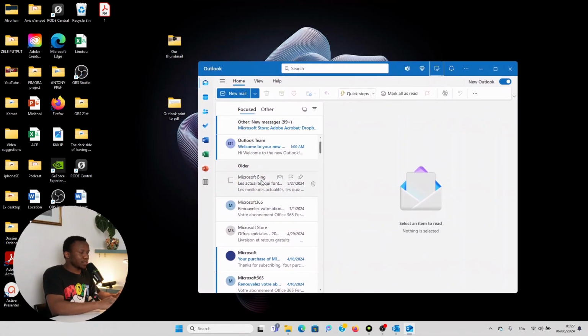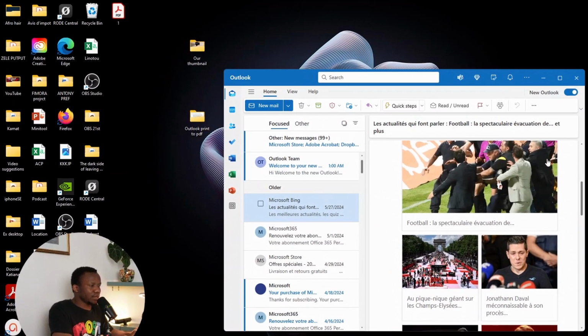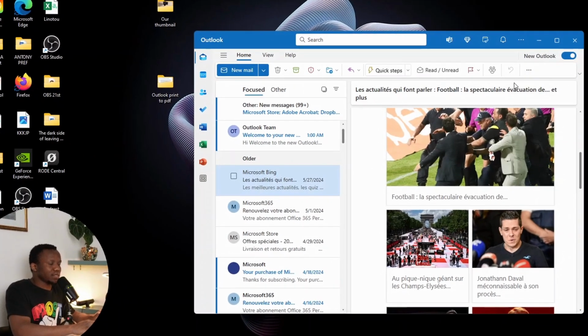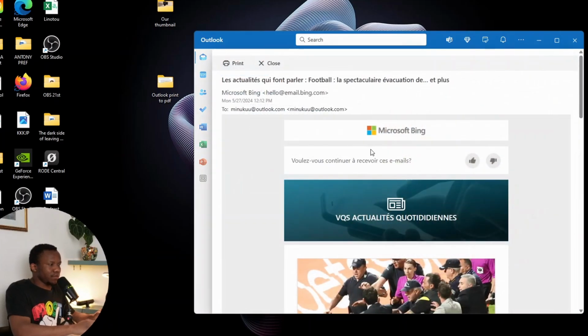Okay, so it works just like the old one. Open whatever email that you want to print. Sometimes, depending on how wide your screen is, some icons may be hidden. So you can always click on these three dots here, and then you would find print here. This is in the new Outlook app. So you click on print, then you click on print on top here.